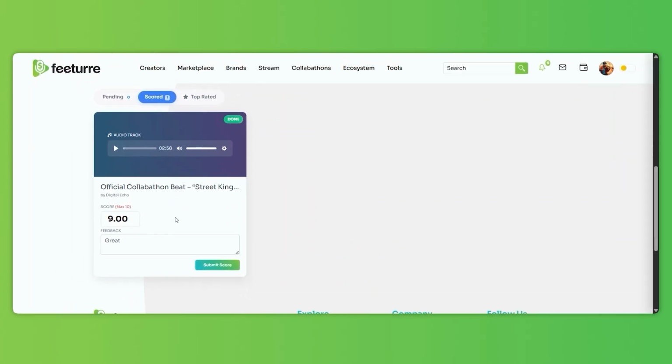That's how you manage your Collabathon and handle submissions efficiently using the Creator Panel.